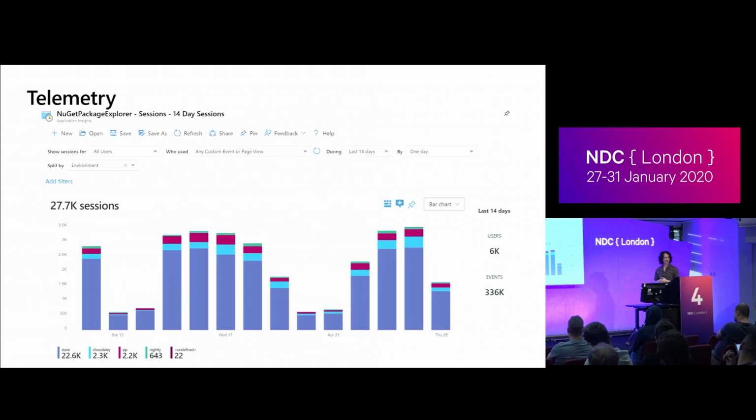All right, so telemetry. Telemetry is that thing that, how many folks here are collecting telemetry in your app? Desktop apps, let me be more specific. A few, OK. That's about what I expected.